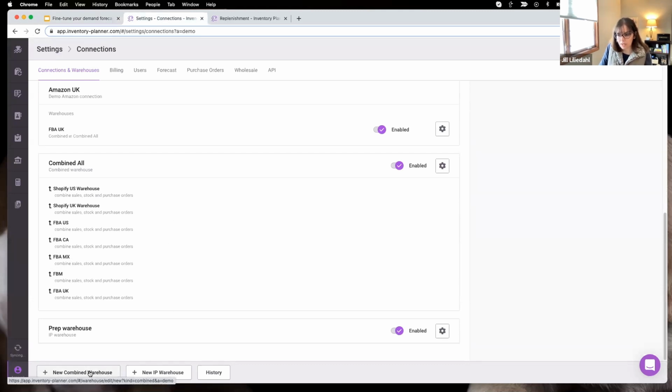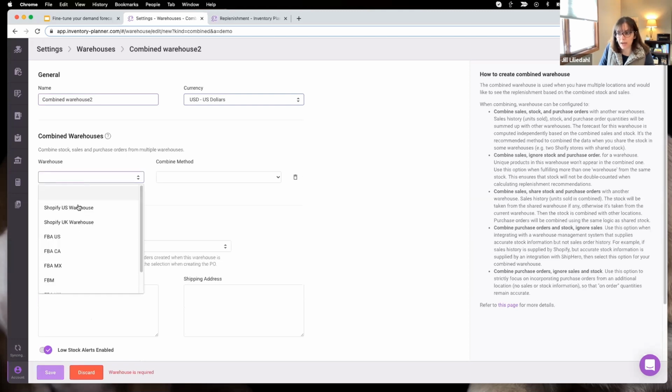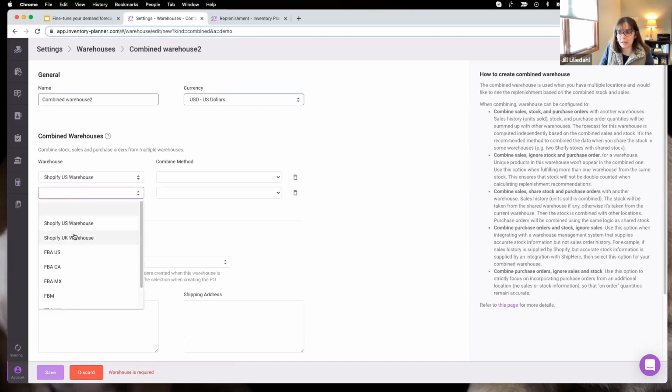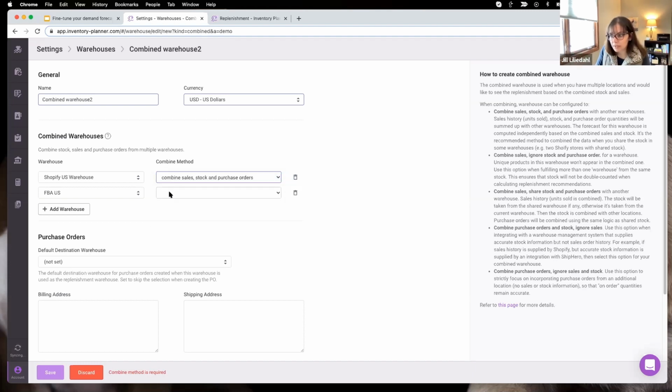So at the bottom of the screen here, new combined warehouse. And so then we will put in those contributing warehouses. So we'll look at Shopify. We want to add in FBA. Then we look at what information needs to be combined. If you are looking at physically separate stock counts, so Shopify is physically separate from an Amazon warehouse, we will select combined sales, stock, and purchase orders, and that brings everything together.